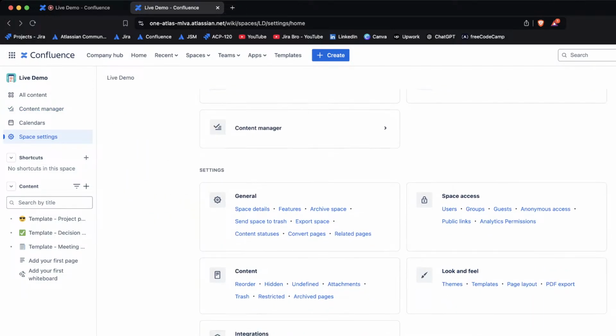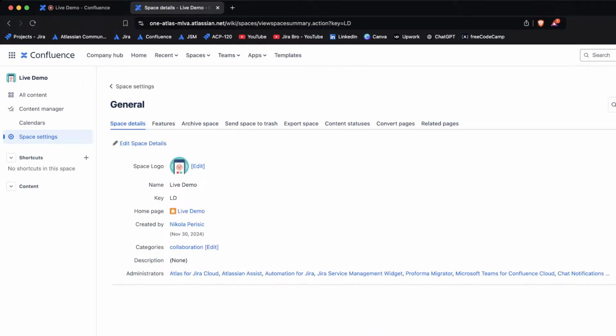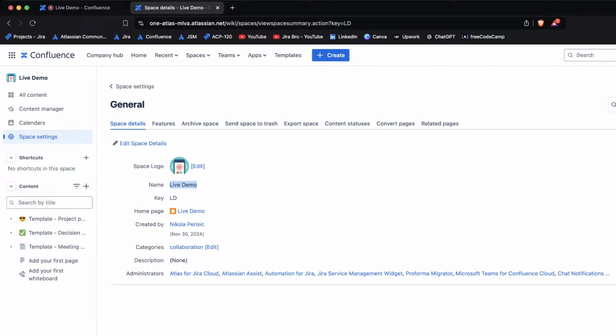Okay, and then you have general things like space details. You go to the space details, and it gives you things to edit, like the name, the key, and what is going to be the homepage. You can change this homepage to be something different. What are going to be the categories, and in here it says collaboration.